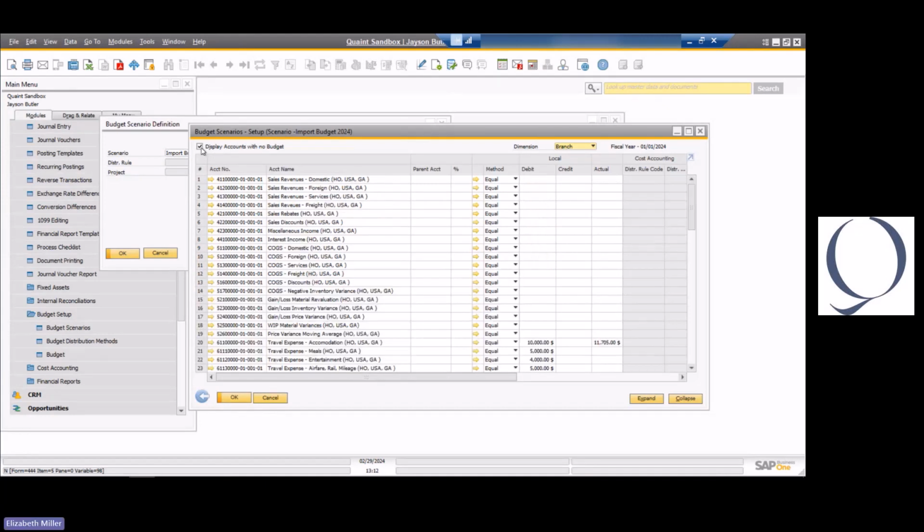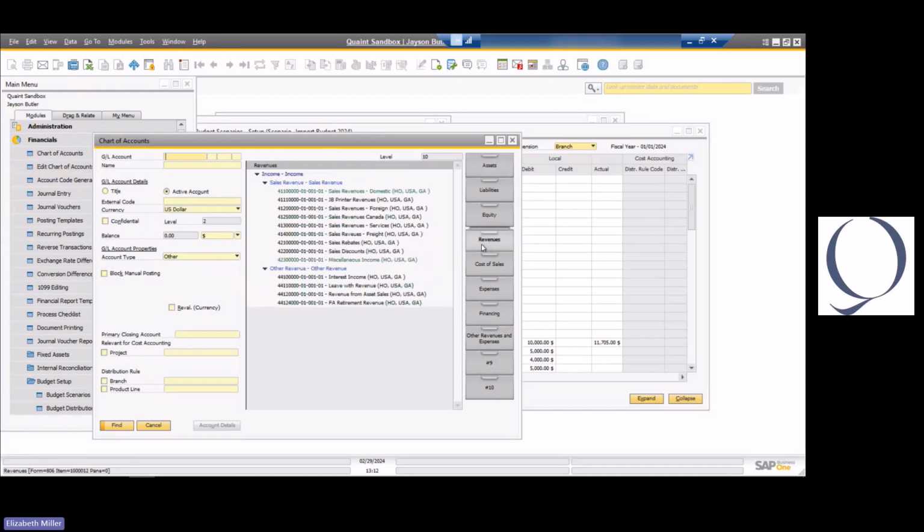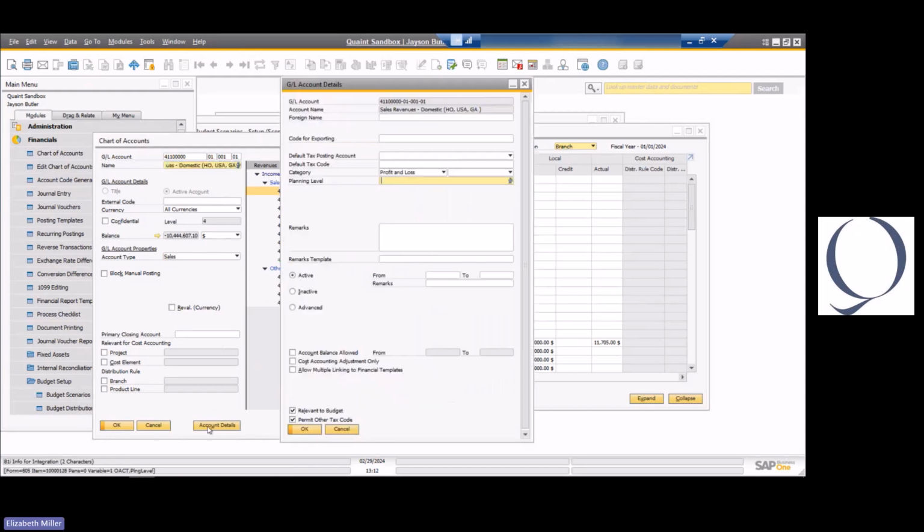The other reason that a GL account may not show is because of another setup in the system that we need to be aware of, which is on a GL account itself. If we navigate into a GL account here, let's say our revenue accounts, on each GL account, if you go into the account details area, which is that extra window, there is a checkbox to say whether an account is relevant to the budget or not.